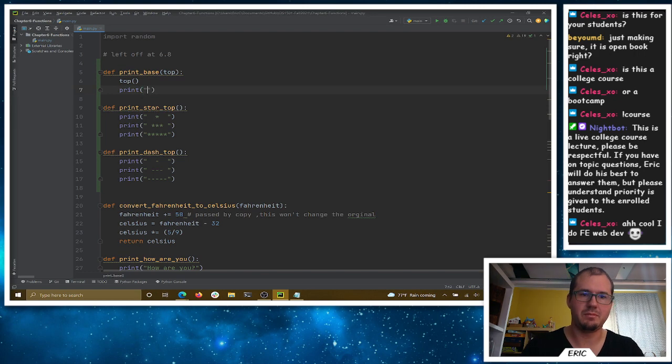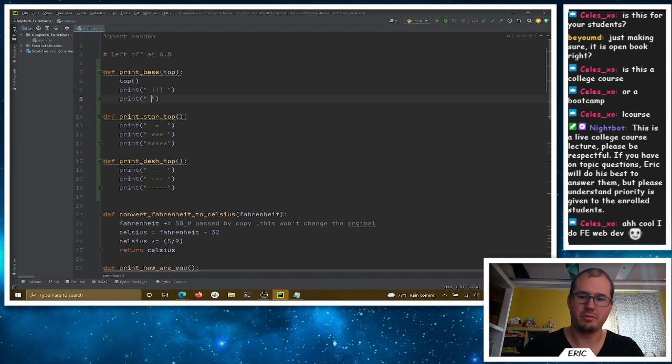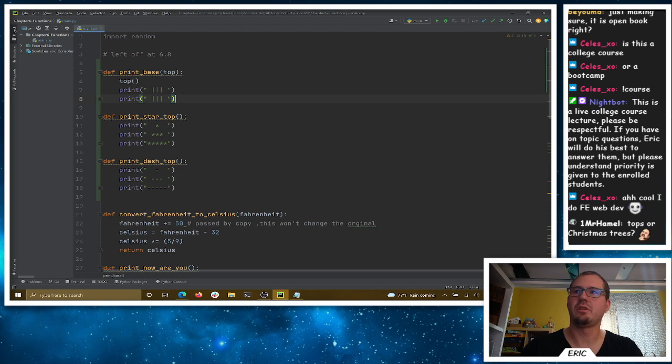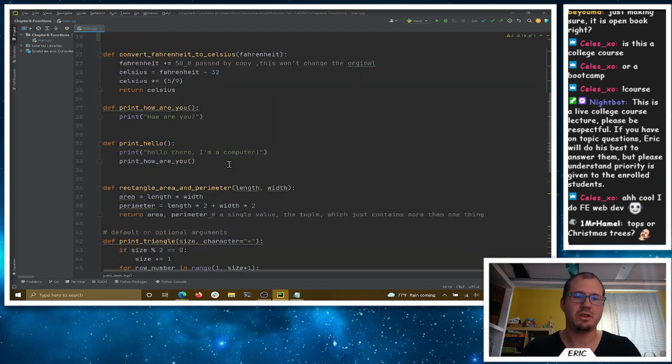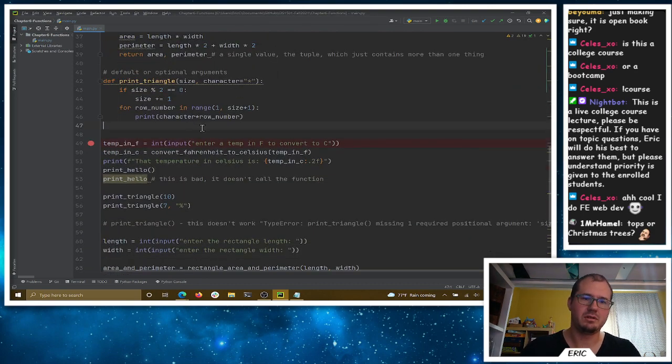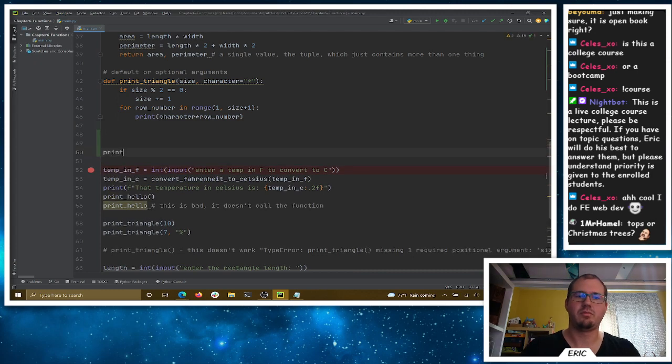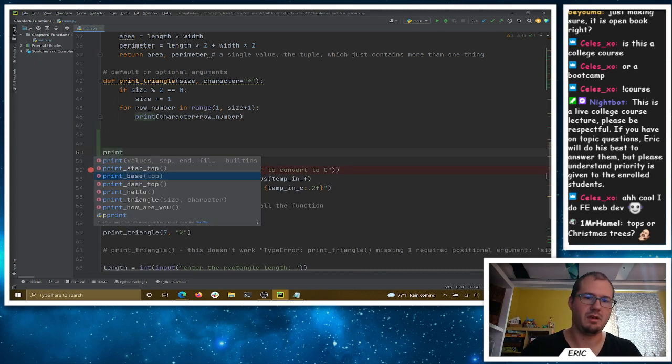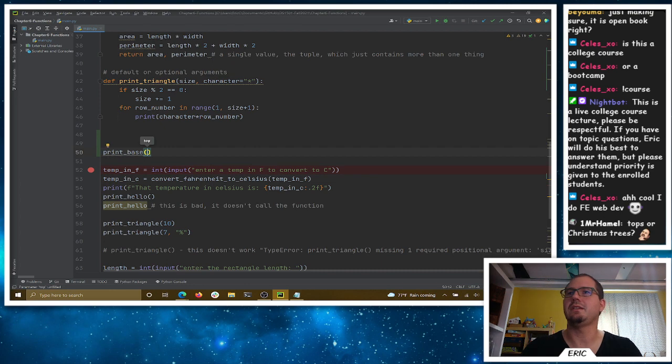So that's probably that one, and pipe, pipe, pipe. And then we'll do that one more time. Print a little base for it here. Yeah, do some pine trees. It's the top of a pine tree. Okay, so then in my code, if I wanted to, I could call print base given a top function.